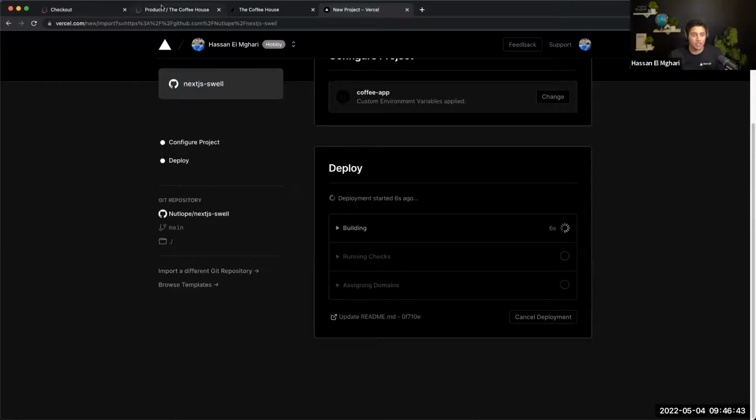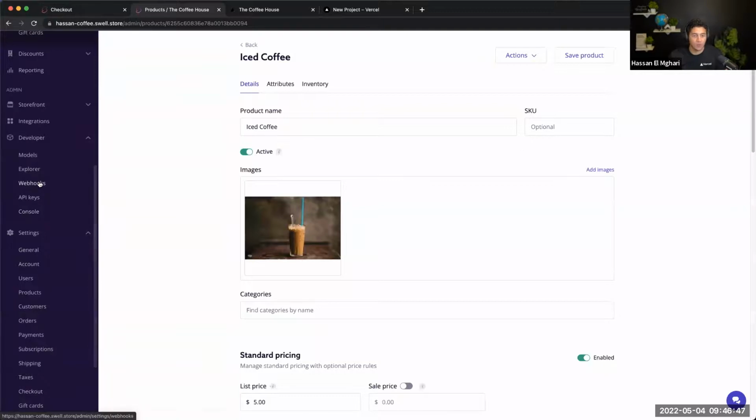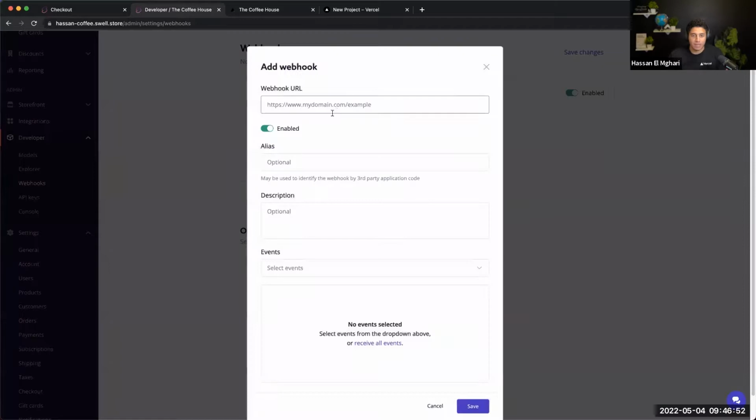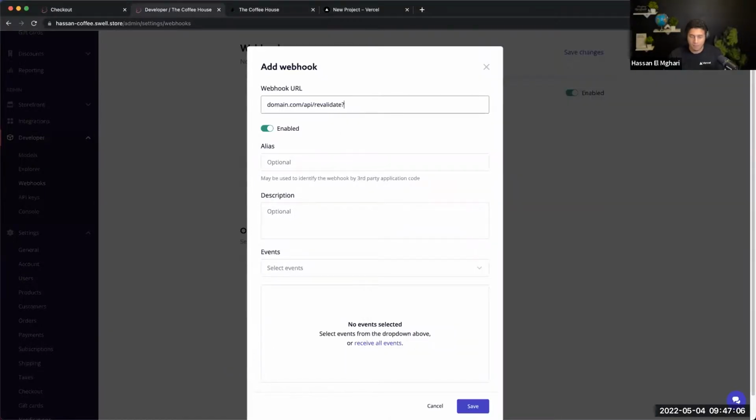While I wait, let's actually go to Swell and create the webhook. So we're going to go to webhooks over here, and then we're going to add a webhook. And we'll put the domain here that we get from Vercel, right? But I'm just going to do domain.com for now. And then it's going to be /API/revalidate, right? Because remember, we called it revalidate over here. We called it revalidate.js. And then we're going to pass in that secret as a parameter. So we're going to say secret equals testing.